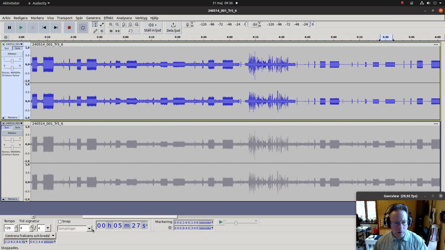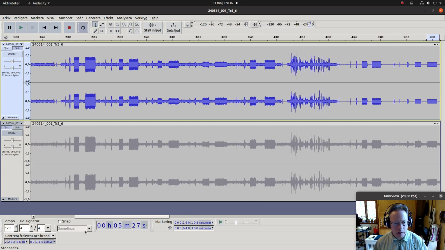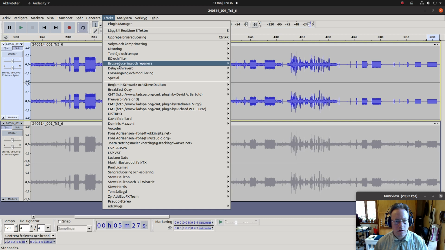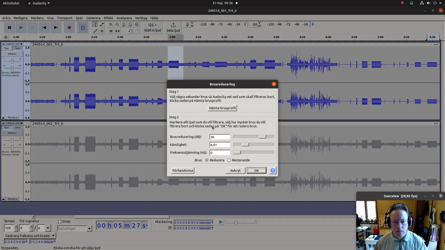So I'll go back to the Gedackt now and leave this damaged note out for now and try to select here and check what noise reduction could possibly work here. So we test it first.